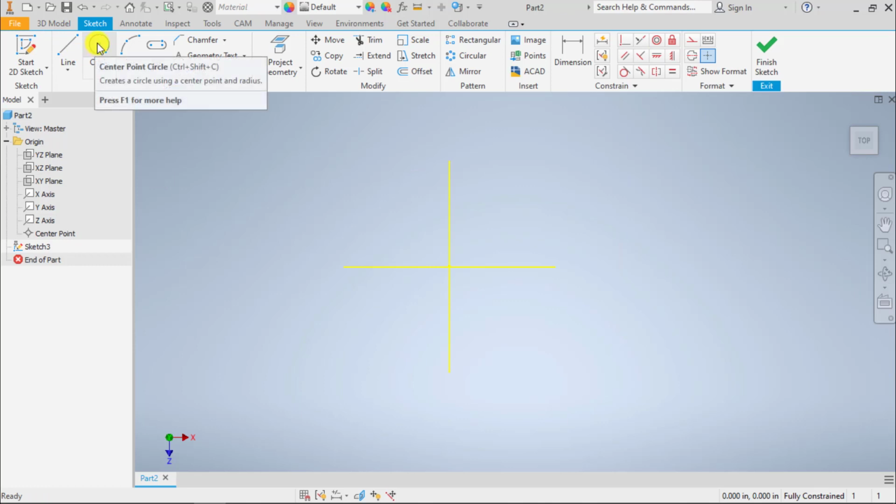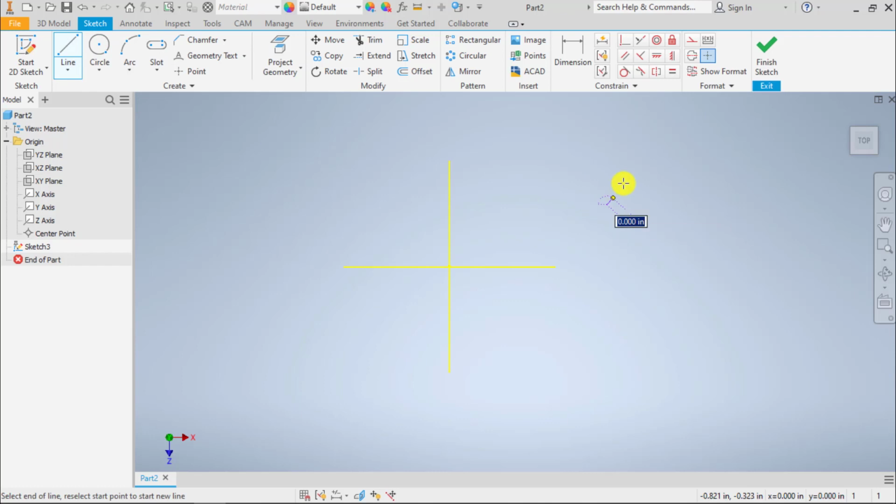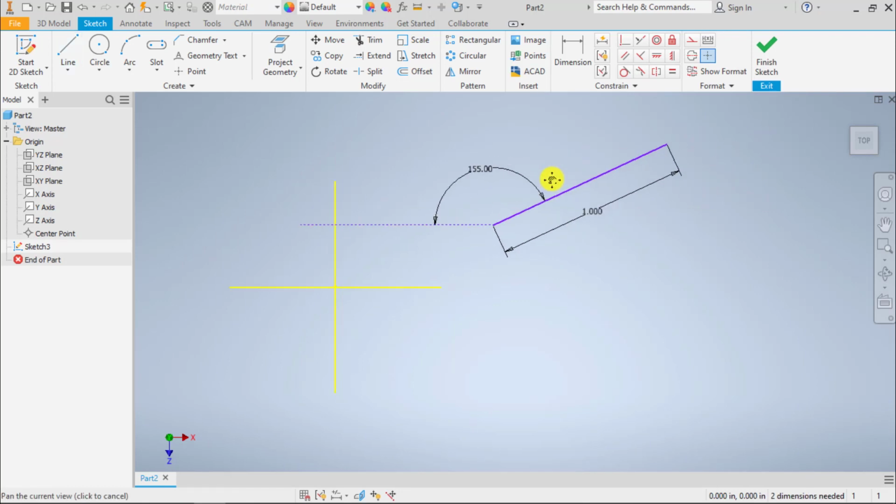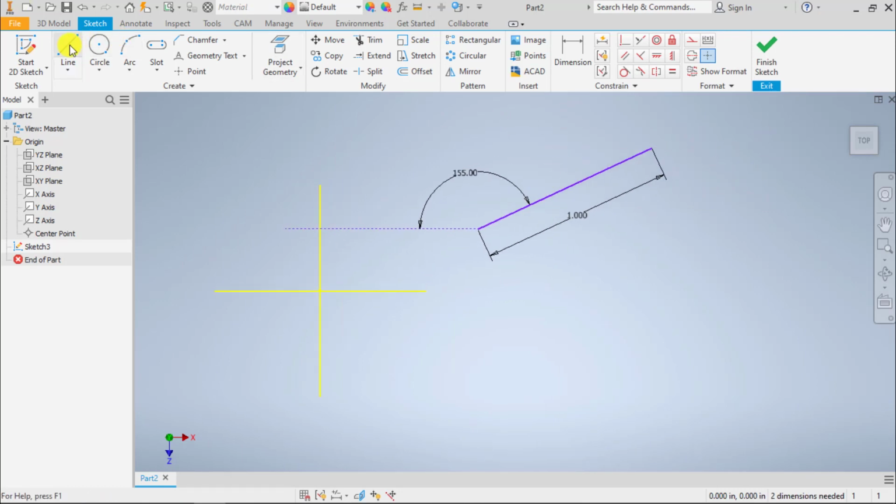So for example, let's draw a line, and let's go with 155 and 1 inch. And now I draw another line. A lot of times what will happen is you'll click over and you'll realize that, oh no, that's not where I wanted it to go. So if we use coincident, we can say that this and this have to share the same point.